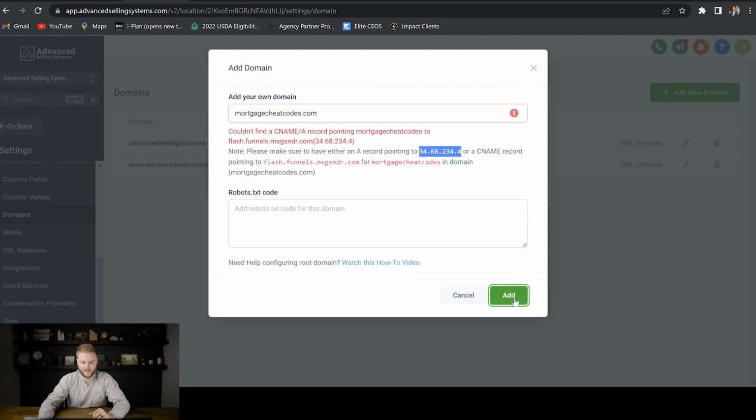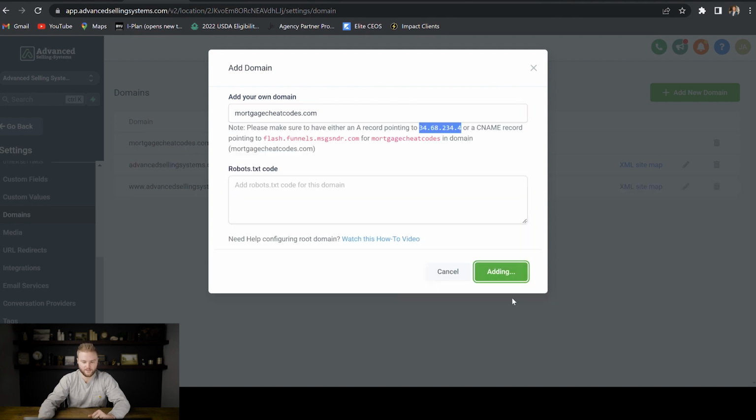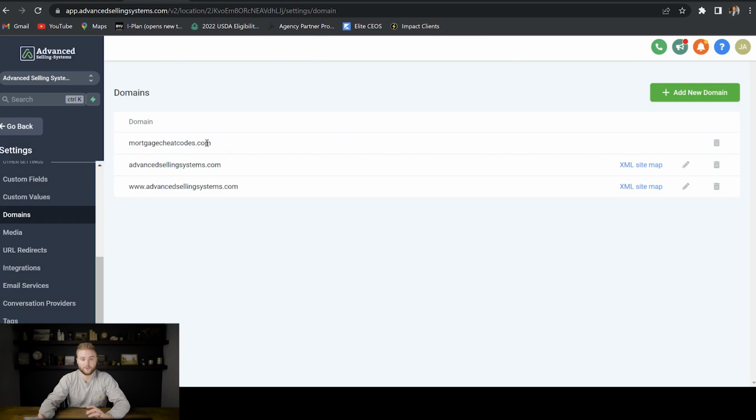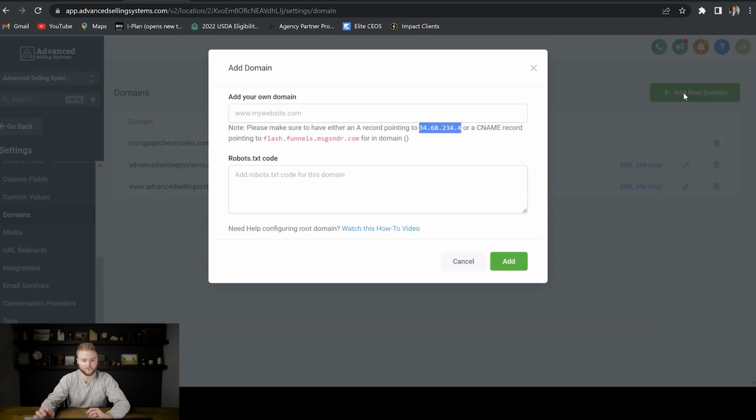It might take a couple times because it has to process in GoDaddy, but there we go. Now it says, yay, your domain was successfully added. Okay, great. So now that we've added the A record file for the root domain, now we're going to add the www version.